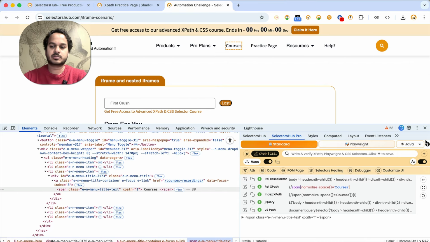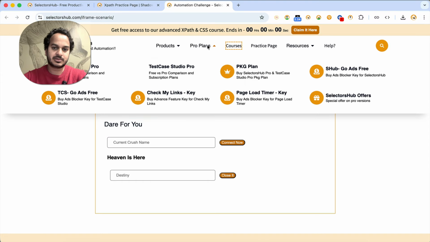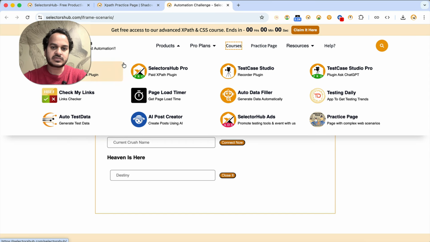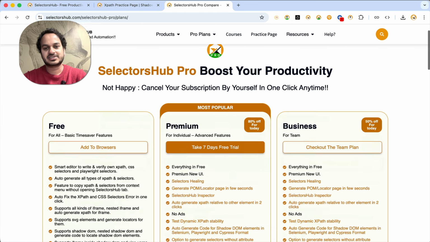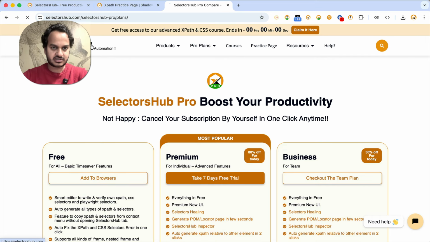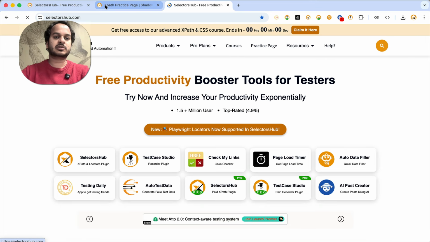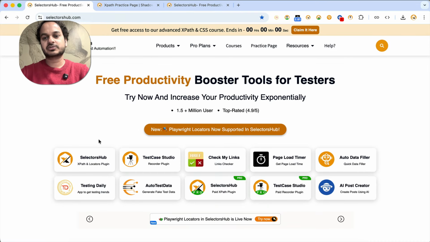If you want to learn more about the features available in the SelectorsHub pro version, go under pro plans and you can have a quick comparison between free and pro. So this is the quick tutorial about how you can use SelectorsHub to generate Playwright locators with different languages.